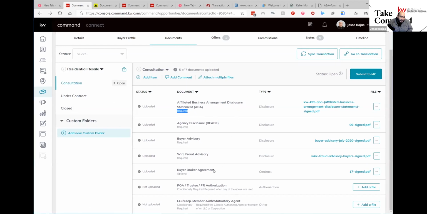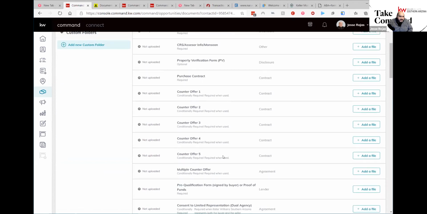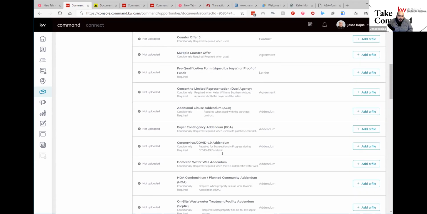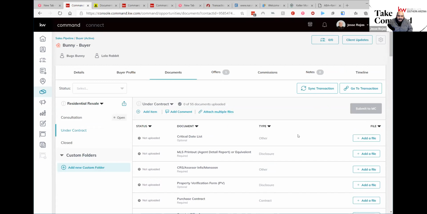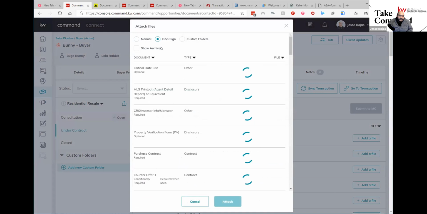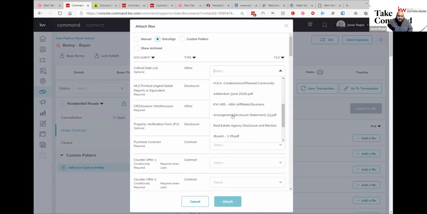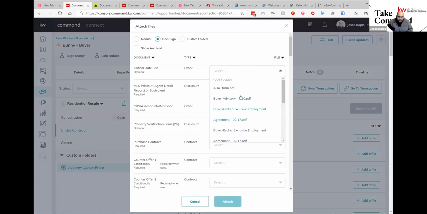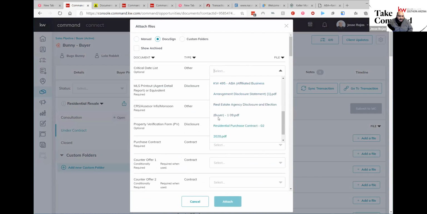So you got one, consultation is done. There it is, consultation docs, that's all that you put in there. So that's the ABA, the ready form, the buyer advisory, the buyer fraud advisory, buyer broker, power of attorney if you need it, or LLC type information if you're working with an investor that operates out of an LLC. Then once you're under contract, then you'll begin using this other section that has quite a bit more. And all you would do is click add, attach multiples, and you can select DocuSign there to pull it right from the room. As you notice here, all the forms that I have in there are available in this drop down, and you just select the correct one that's pertinent to what's required.